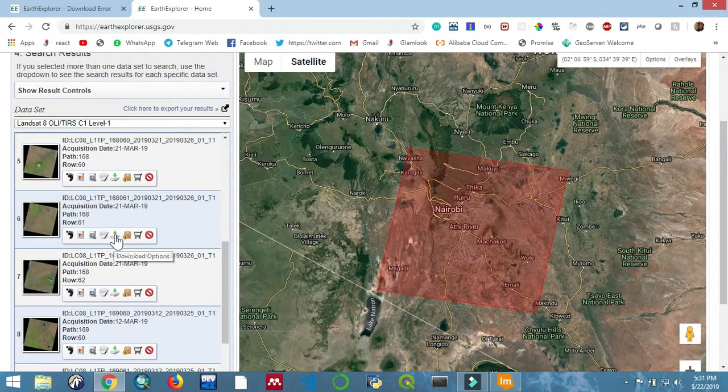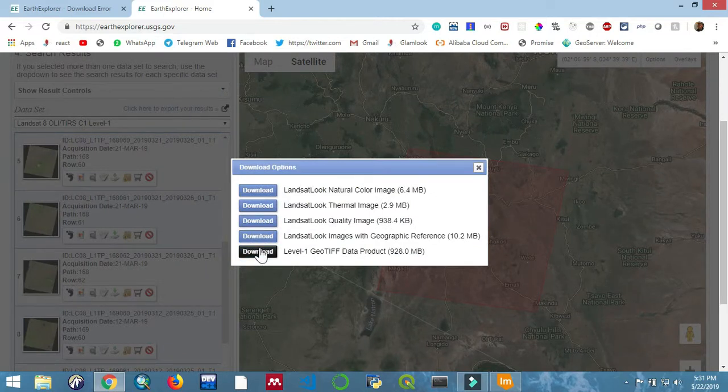Then let's download the imagery. So click on the download icon. And you're going to download the TIFF file. Of course, you can download it in any other format, but in our case, we'll be using a TIFF file. So click on download and give it time.